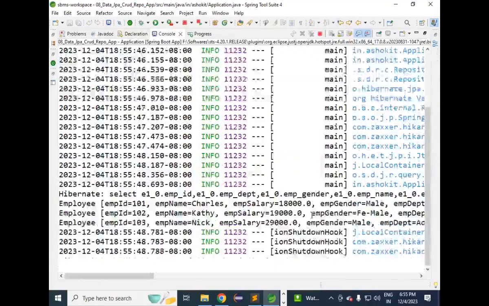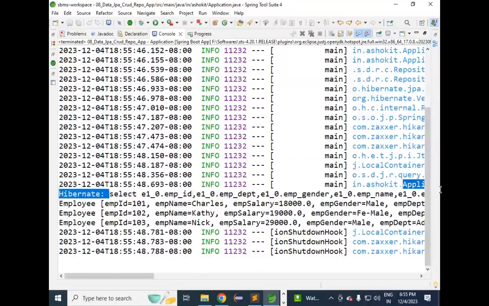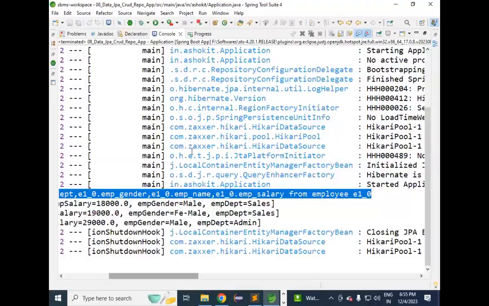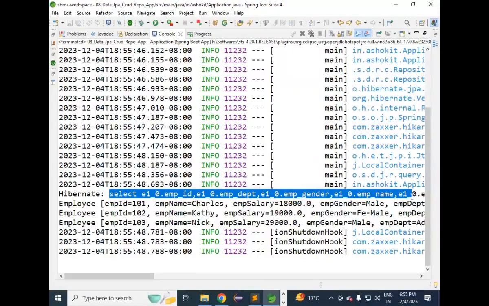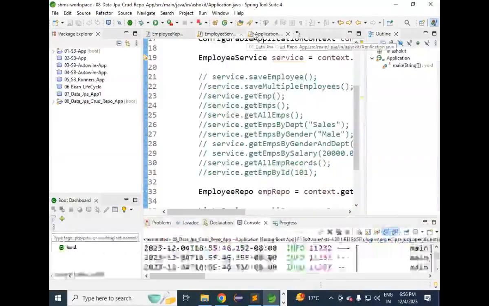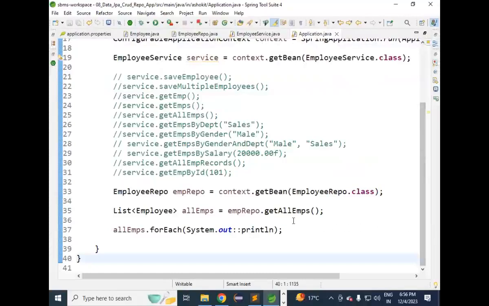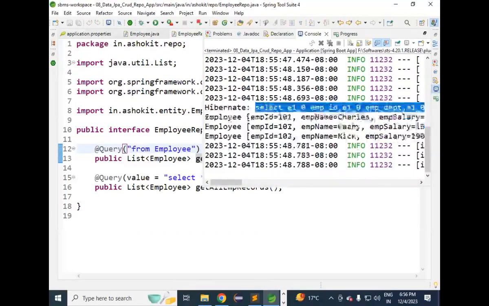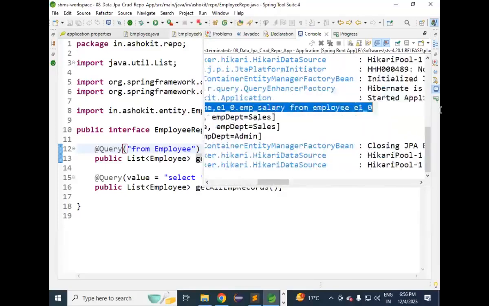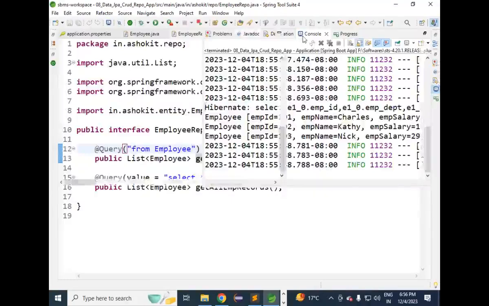Now you see what happened here. Whatever the query I have created, is this query same? Which method am I calling? You observe. Get all EMPs. Go to that method. HQL query is available, but is the same HQL query executed or a SQL query executed? What is the meaning of that?